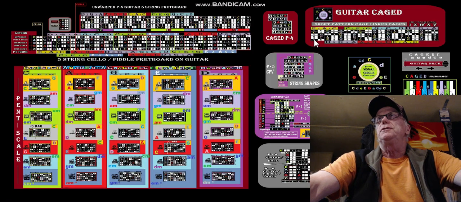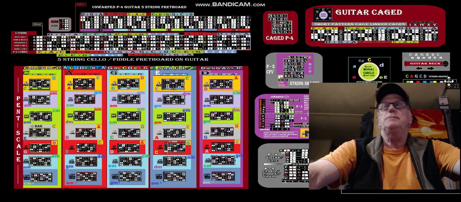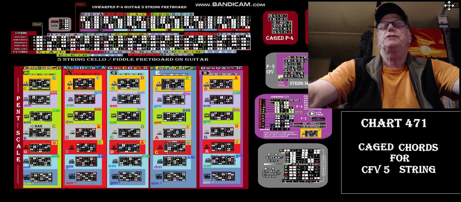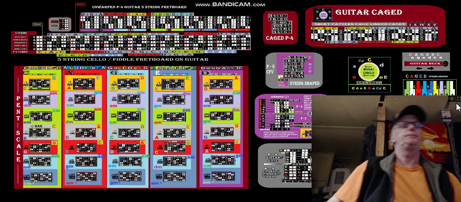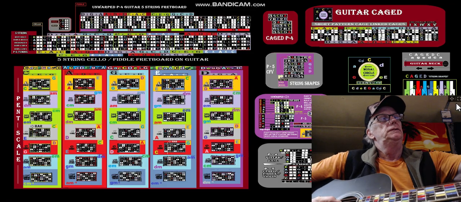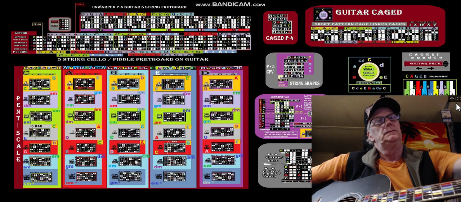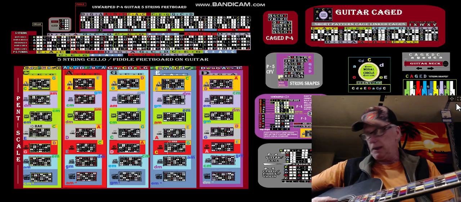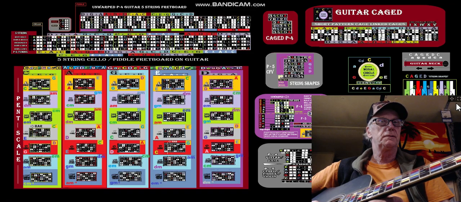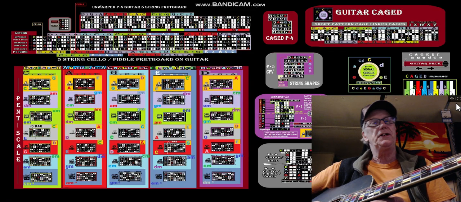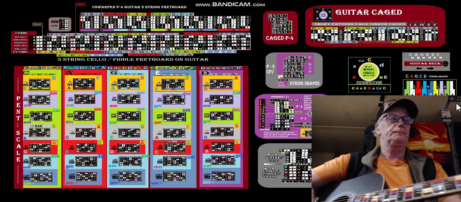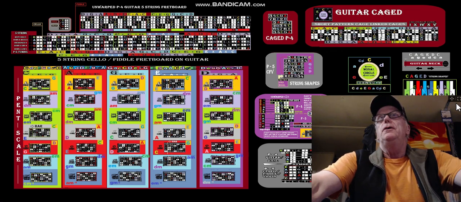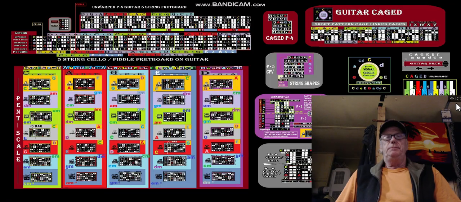So we're going to be talking about two charts today that are great charts: 471 and 472, CAGED chords for CFV 5-string. What is the CFV 5-string right here? That's a 5-string, where the bottom 4 strings are the cello tuning and the top 4 strings are the violin fiddle tuning. Okay? So that's the name of the game.